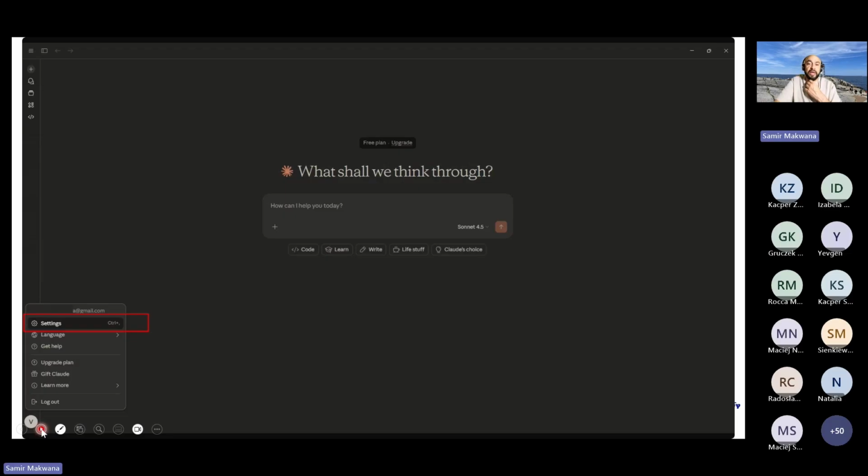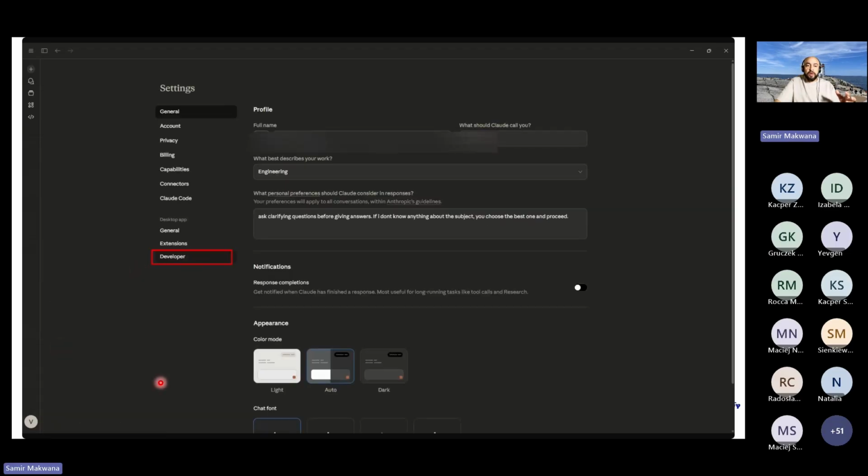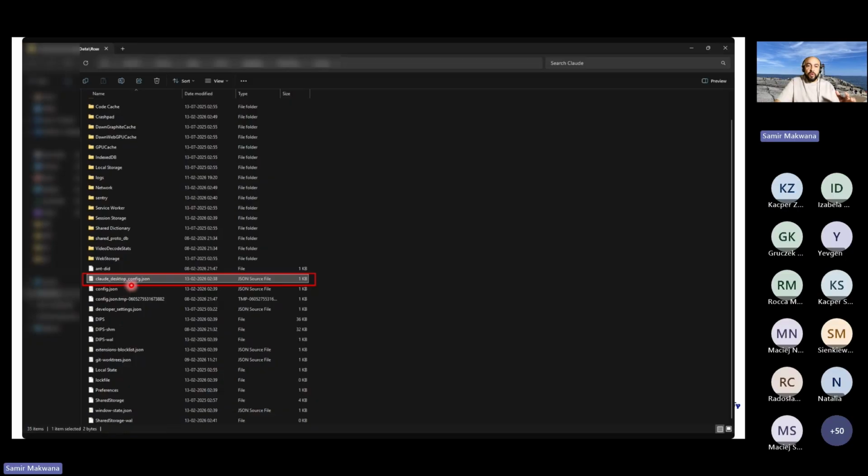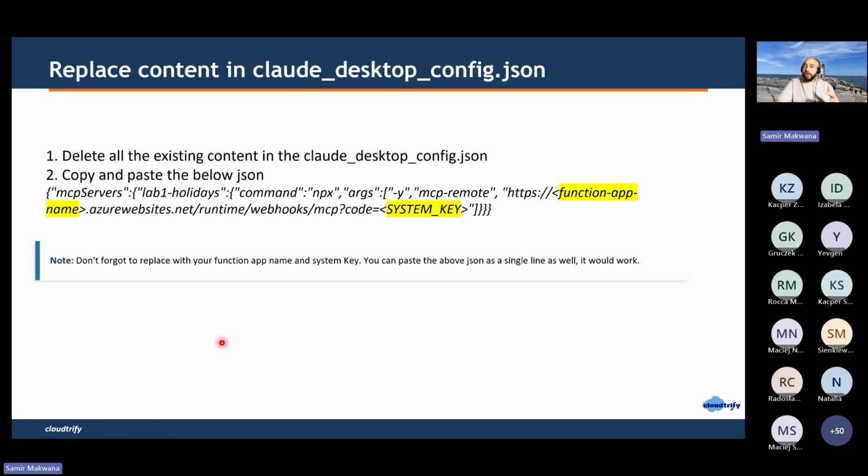Now, let's say I need to connect the same Azure function with Claude. Claude has a desktop application. You go to the settings here, then you go to developer option, and then you go into the edit config. Under that, it will open up a Windows Explorer, where it will show you one JSON file called claude_desktop_config.json. You open that file, delete all existing content out of it if you haven't configured previously, and you copy paste this specific text into it.